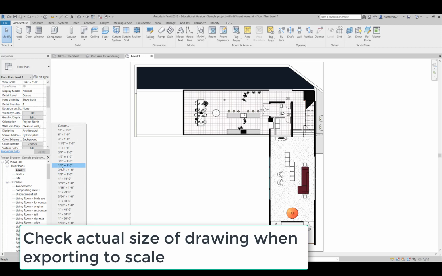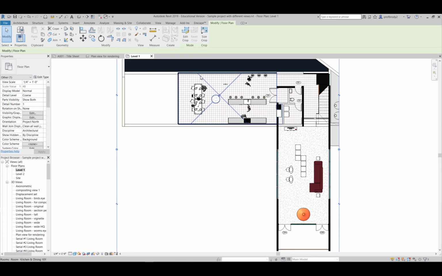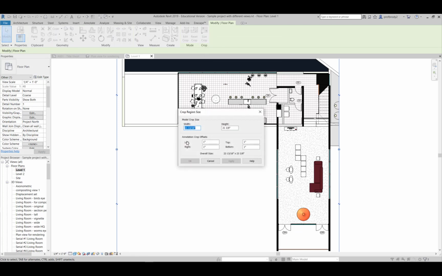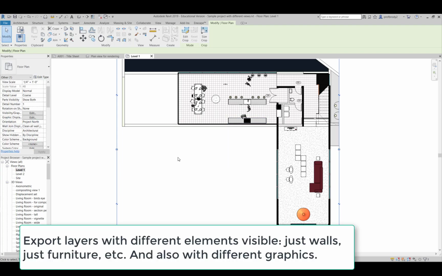Choose a scale that makes sense for your project and your board. If you're not sure how big that plan will be at that scale, you can just select the crop region, which shows up in your plan, and choose size crop. And there you will find out exactly how physically large the plan will be. And if you change the scale, it will change the size, and you can kind of design your board in advance based on your knowledge of how much space you have to get your plan in.